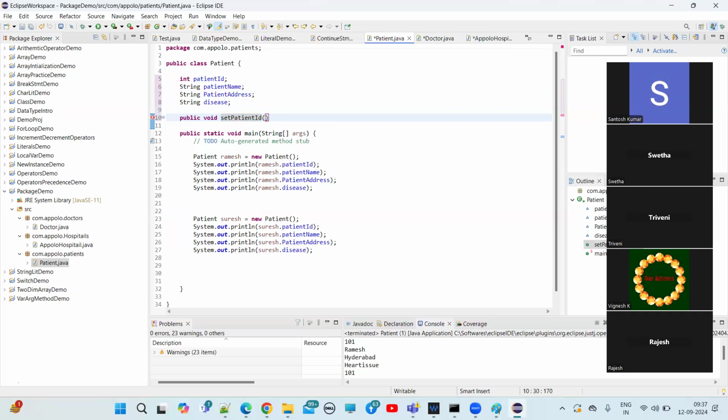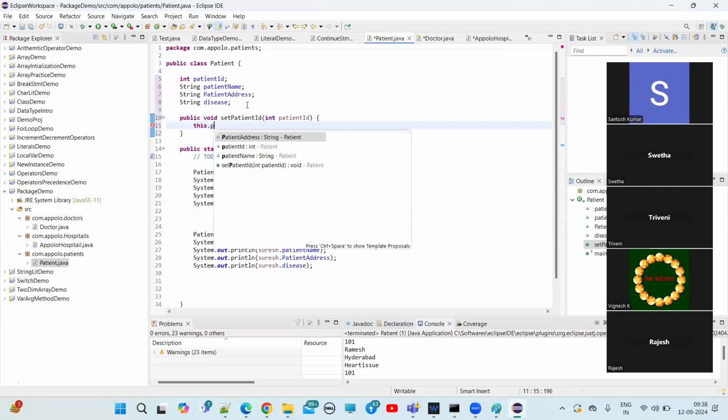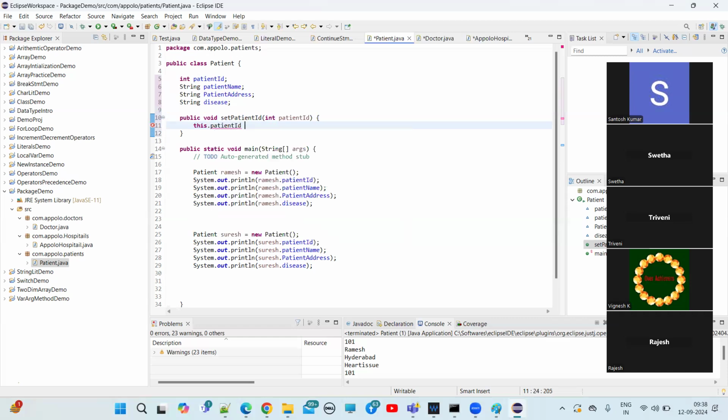Now patient ID, what type of data is it? Integer. Patient ID means int. Let me take int patientId. Now this patientId is a local variable. Understand? Everyone, this patientId is a local variable. Now see, this dot patientId is equal to patientId.